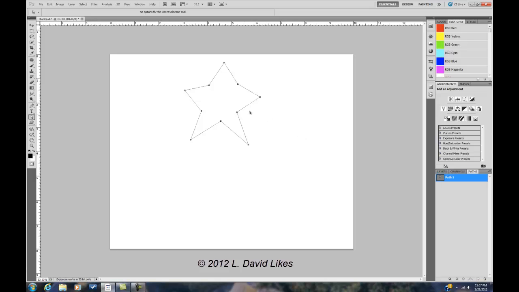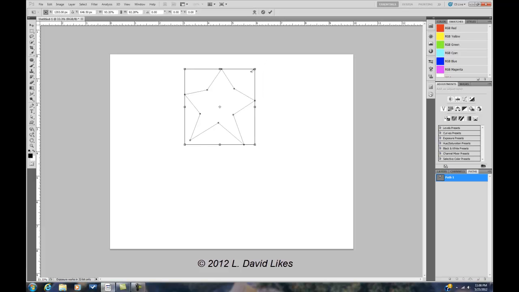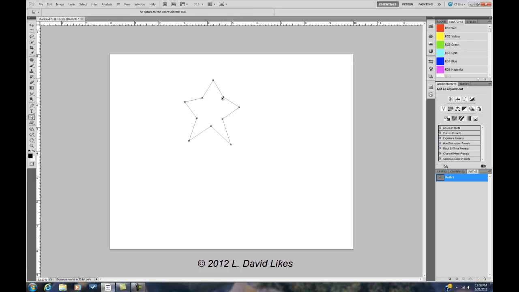Another thing is if you right click on the path itself with the direct select tool selected, you can now free transform the whole path. And I just grab a corner here, and now I can resize it. Okay, double click. Okay.